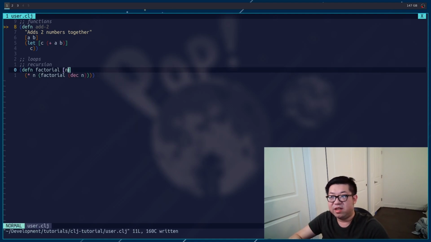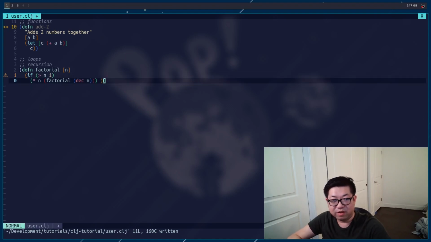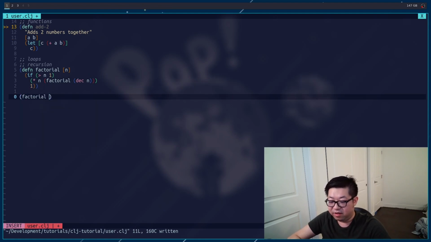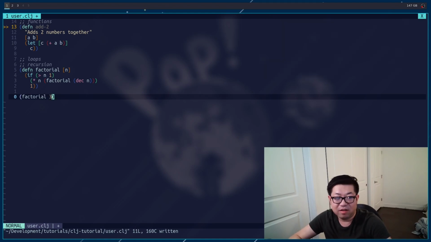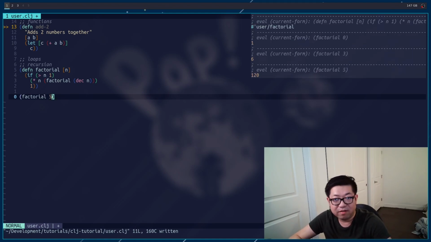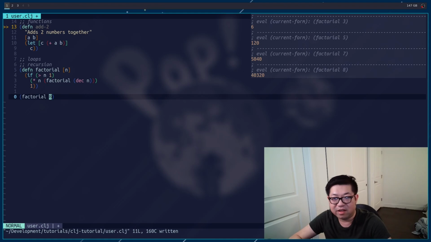But of course, we need a case to actually exit the loop. So we'll wrap this in an if n is greater than 1, I believe. Yeah, so if n is greater than 1, we'll do the loop. Otherwise, we'll return 1. Let's see if this works. And let's go with 0. The if statement works. And let's go with 3. That's correct. 5? How big can I go before it goes crazy? 7, 8. Yeah, that's a big number.